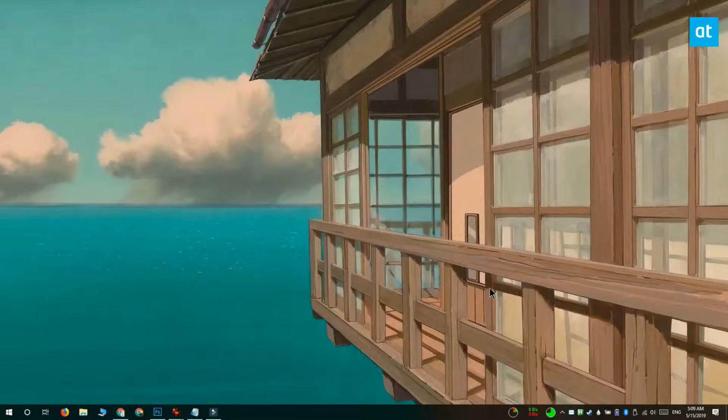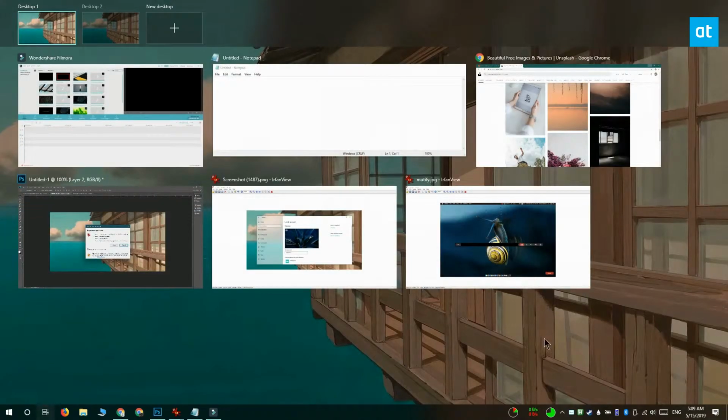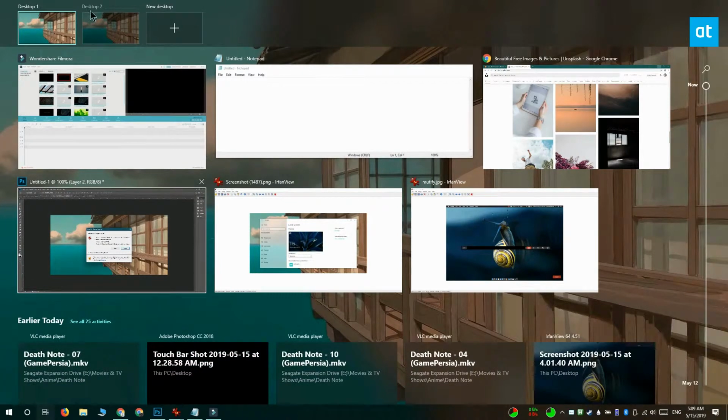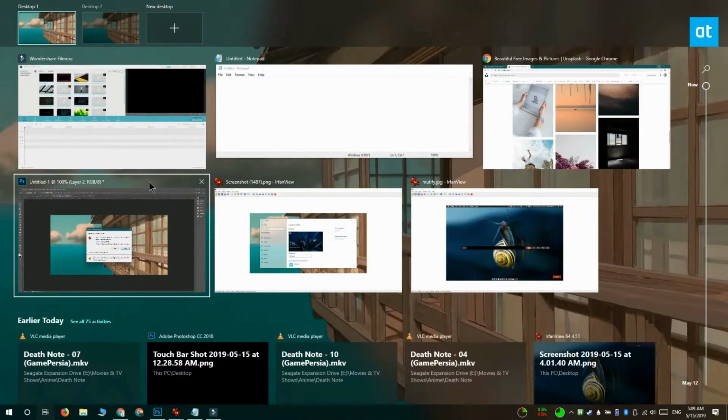Switch over to Task View by tapping the Win plus Tab keyboard shortcut, or just clicking the Task View button down here on the taskbar. And you're going to get this Task View. These are your desktops that you currently have open. These are the open windows, and down here is your timeline activity. And when you select a window and then tap Delete, it closes the window.